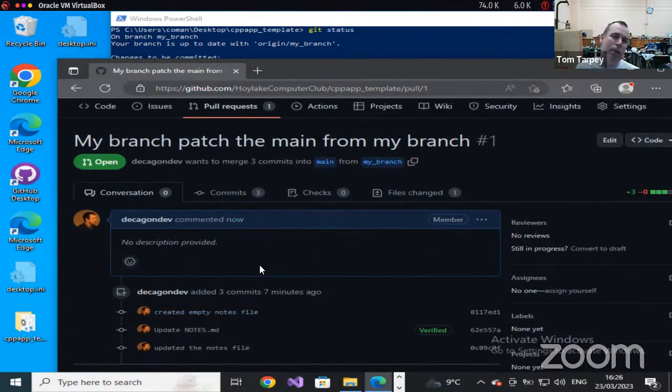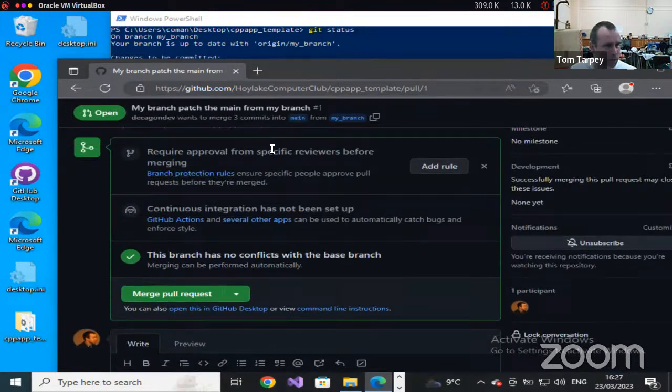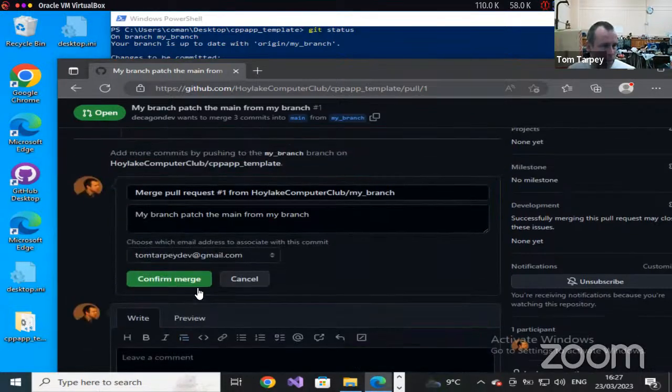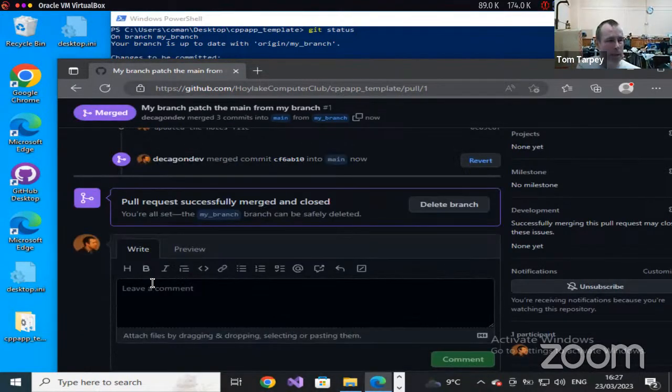So if you're in a team, you'd have a few people looking at this and going over your changes, making sure they're valid changes to be made. At that point, we could go, okay, well, yeah, I'm happy with that, it's all good. Sometimes you need to add rules where you require approval and reviews first and so forth, depending upon the actual project. But now I could say I want to merge my pull request and confirm the merge.